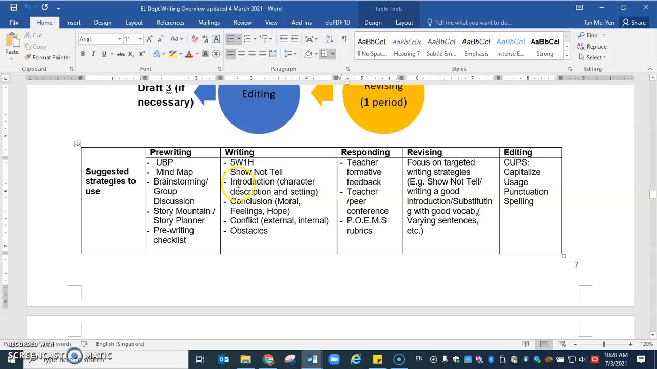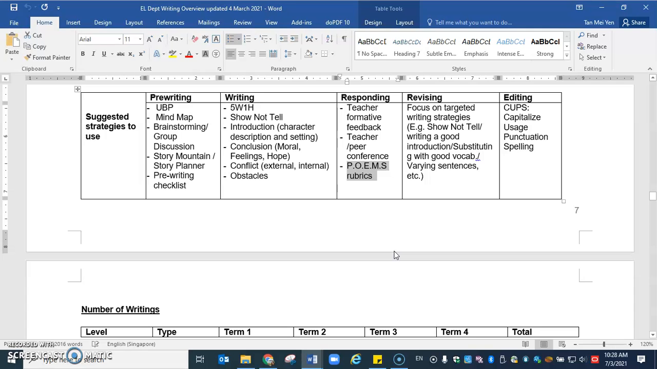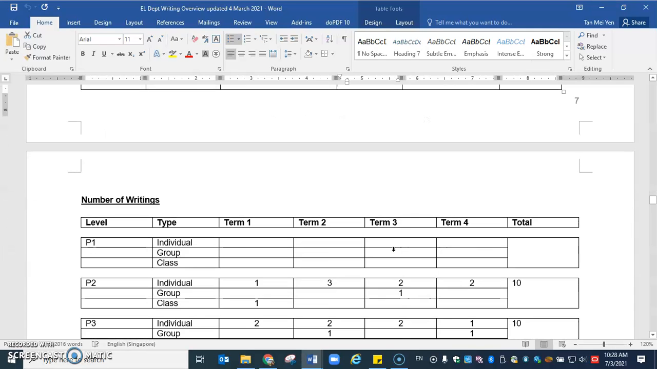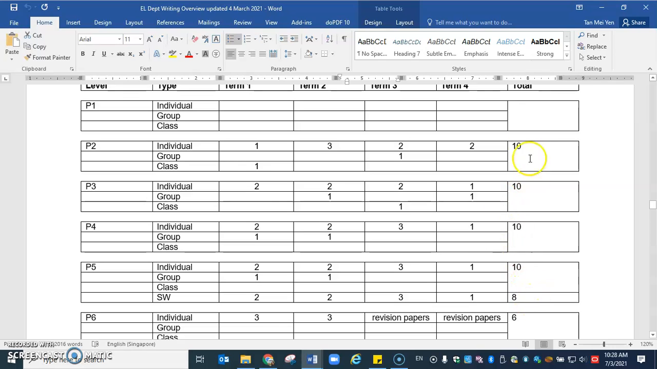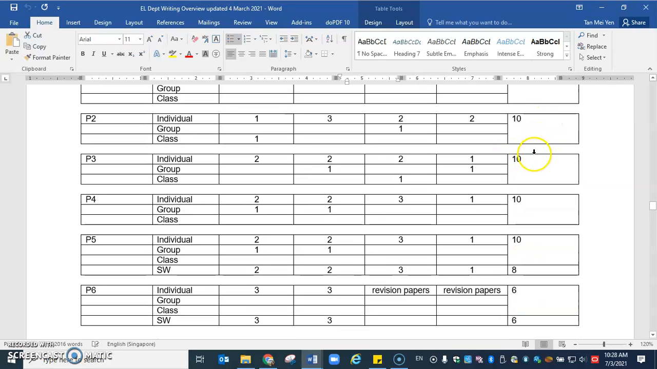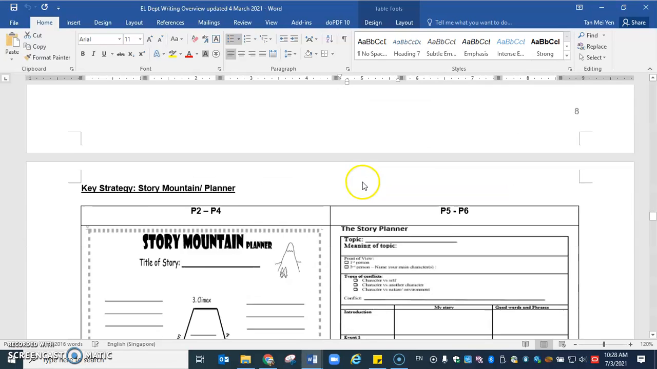So for this PD, for the deck toy, we'll be touching on pre-writing like UBP, mind map for brainstorming, story mountain, and linking to story planner. And we have conflicts, obstacles, and subsequently our rubrics. Okay, so all these will be mentioned, and there will be useful teaching videos on how to teach all these strategies to our students. Okay, this is a deliverable. At the end of the year, each level should have around 10 writings, including individual, group, and class writing.